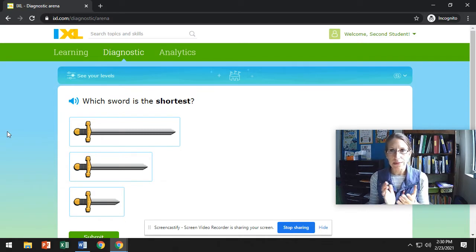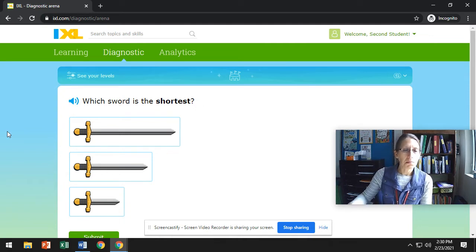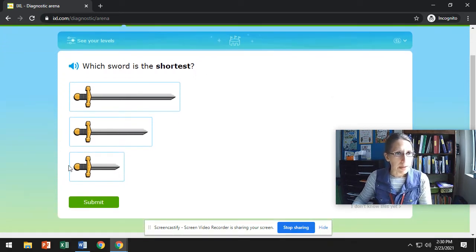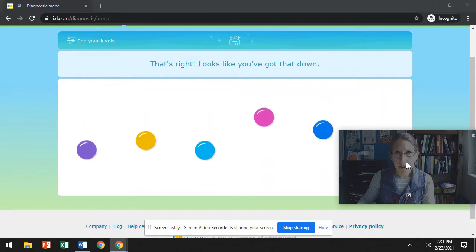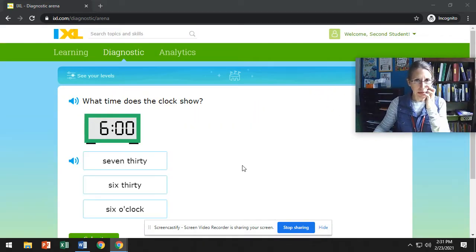So let's just do a couple together. This one says, which sword is the shortest? Let's see, it's this one. So I'm going to click on this and then I push submit. Okay, and I get some balls. That's right. Nice job. Yay.